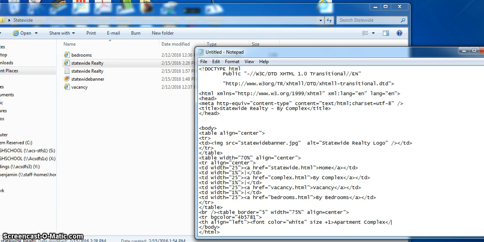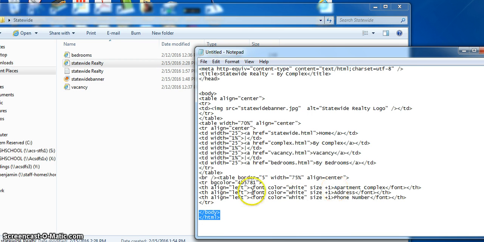Okay, we need to end our font tag, and then we need to end our table heading tag. And then we are ready to do the next two lines. So take just a second and do that. Okay, so what I did here is I copied this first line and pasted it, and then I just changed apartment complex to address and phone number, and then make sure you end each table heading, and then end that first table row. So that first line of headings is actually a row in your table.